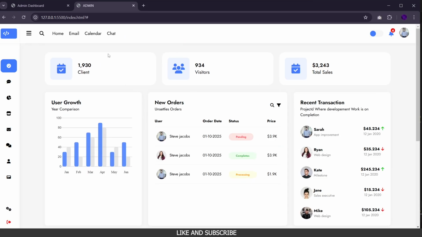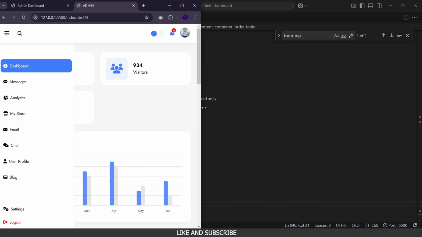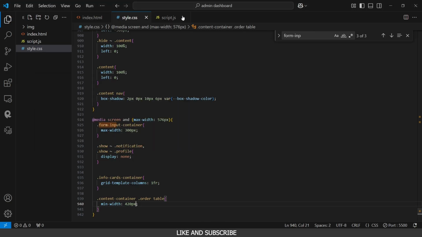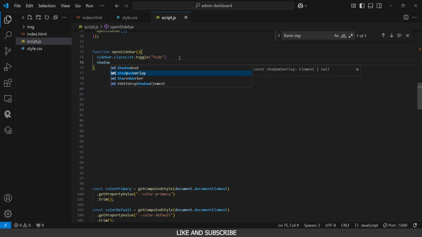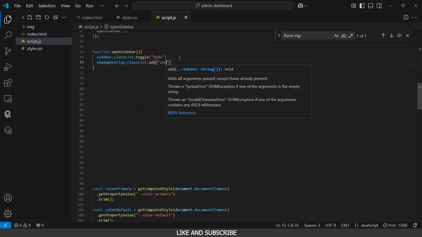Now to add our automatic sidebar, if you notice, the sidebar is not yet automatic, and this does not look nice. To add the automatic sidebar, we just need to head over to JavaScript and add it right down here. So for the automatic sidebar, let's complete the open sidebar first. Let's add our shadow overlay on the open sidebar. Let's say shadow overlay dot class list dot add, and we're going to have show shadow.